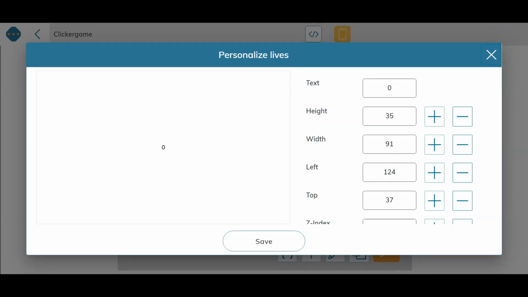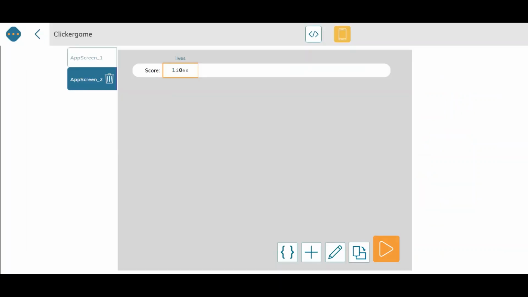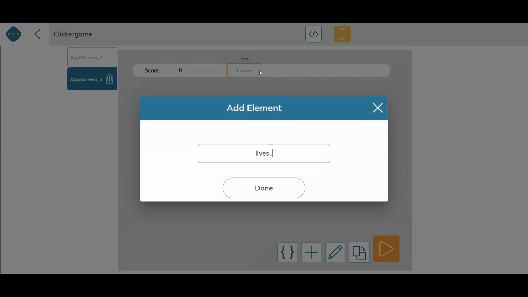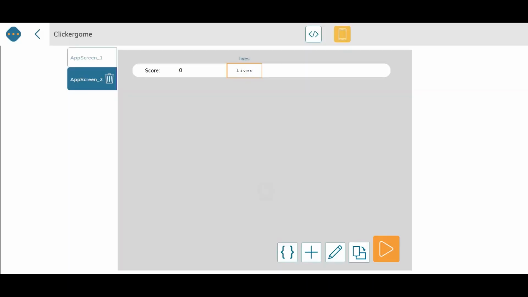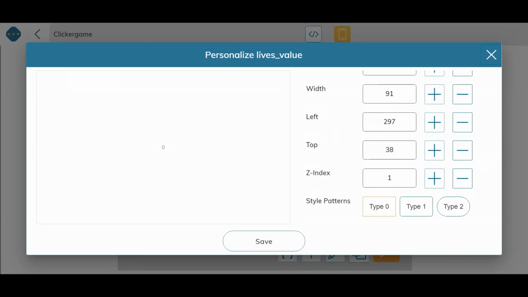And you know, don't need to change the heights and widths. Lives, change the font, increase it and click on save and drag it to this side. And now duplicate this for the values of lives and name it as lives value and give it as 0 and then click on save.